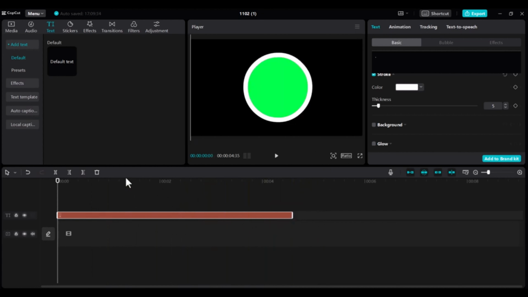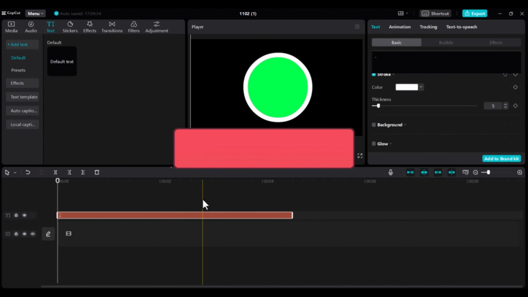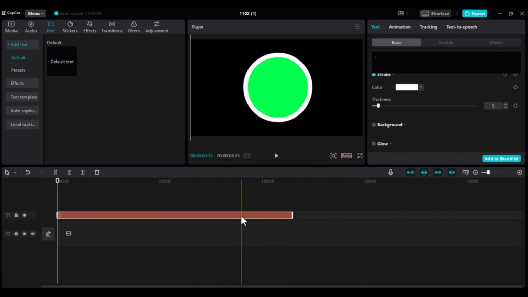However, I'm going to show you later on in this video how you can save all of this as a preset that you can just bring in and easily adjust the circular progress bar to your videos. Maybe your video is 2 minutes, you can easily adjust it back to 2 minutes. But let's just follow the due process first.